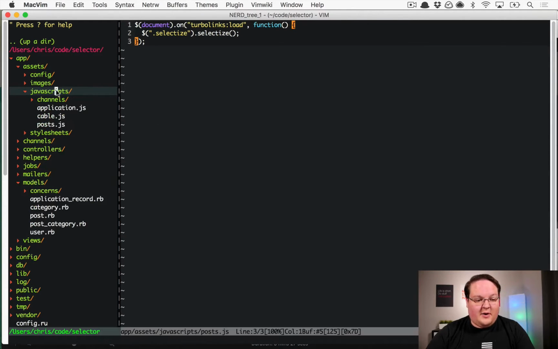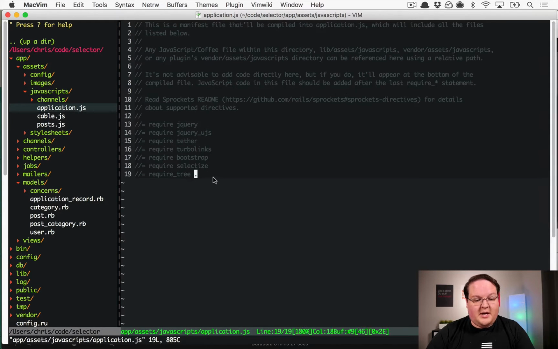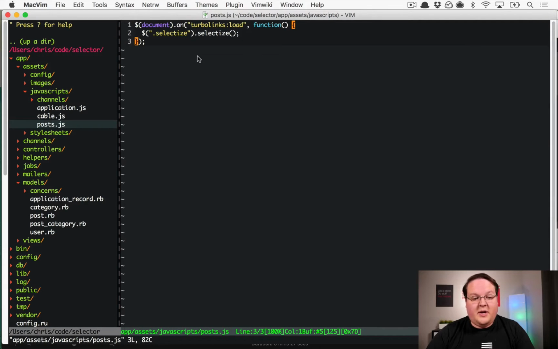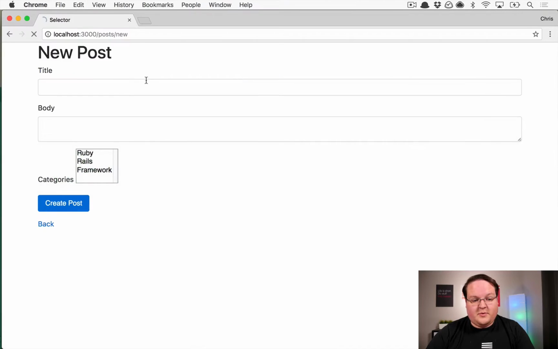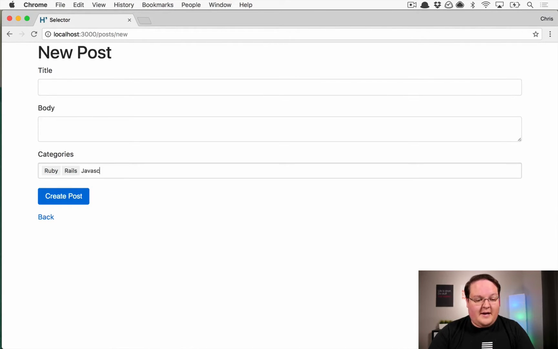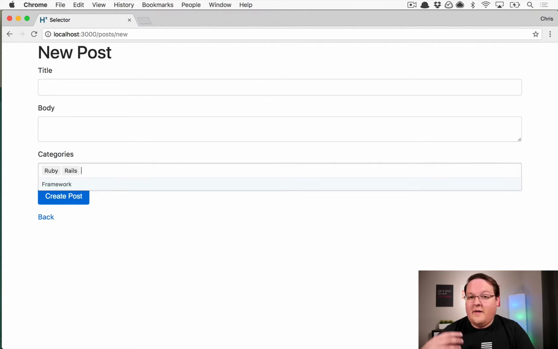And because our JavaScripts application.js does a require tree, we know that post.js is going to get loaded. And then we should be able to go into our browser and see that it did. So everything is working out of the box, but we don't get that option to actually add new items here. And that is what we want to work on next. So we can try spaces or commas, and it doesn't add that new item. So we need to be able to go and add those options into Selectize to pull this off.